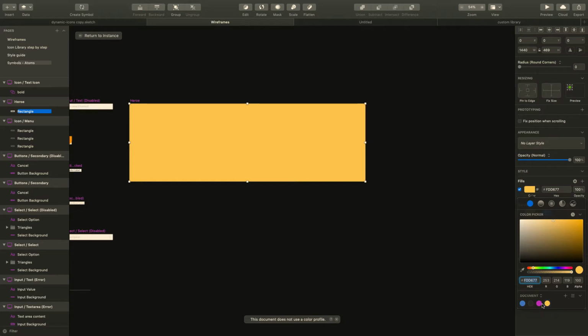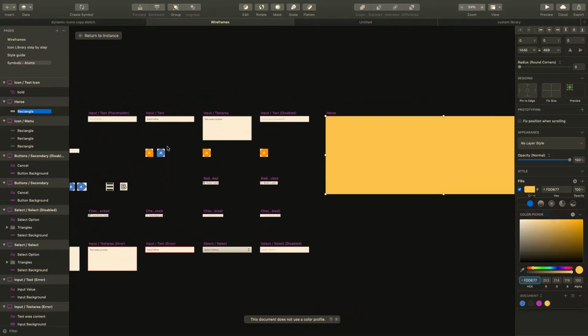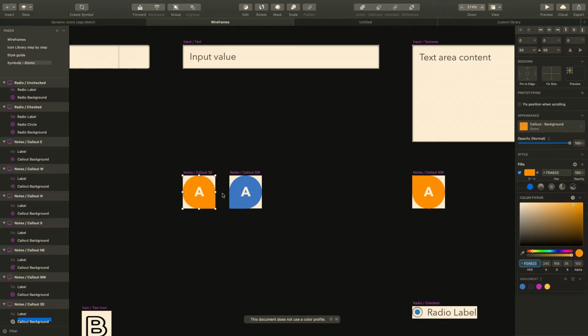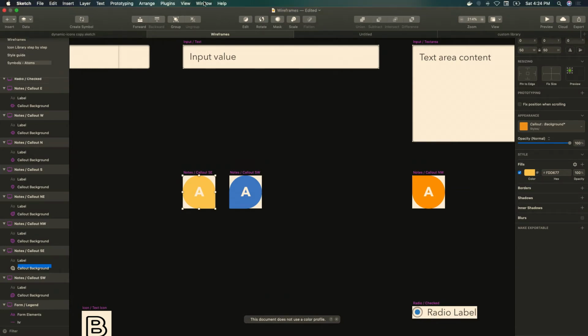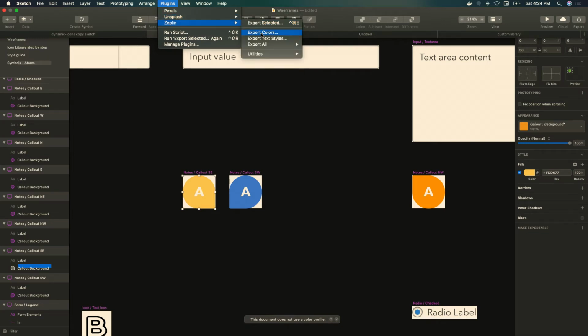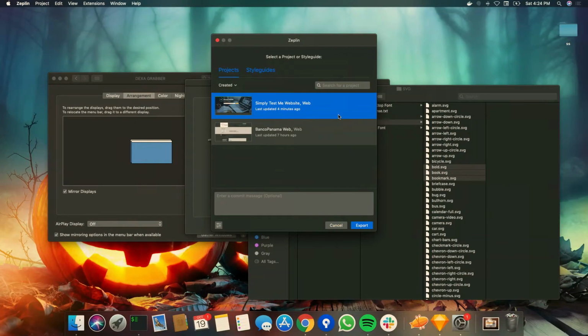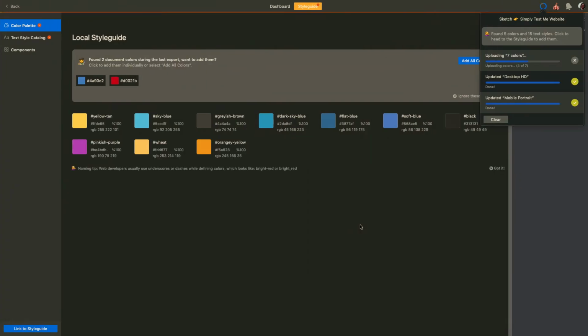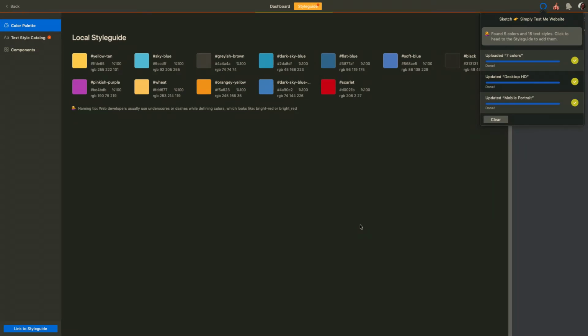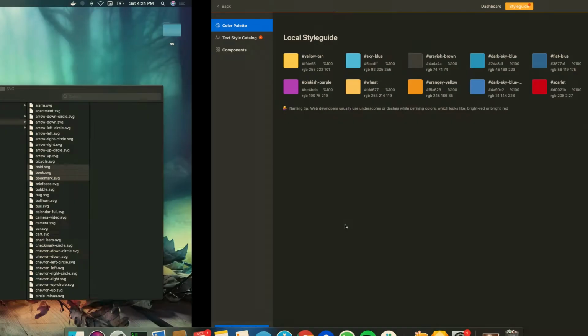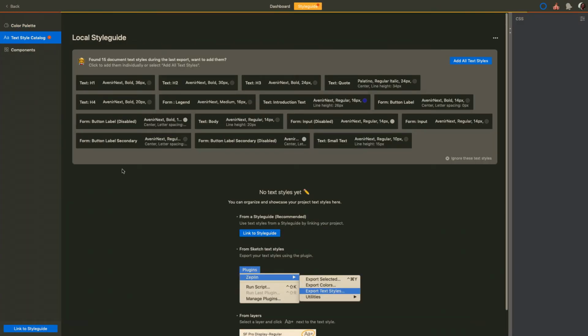Now I have 4 colors here, and if I go and edit my symbols that I have here, I could change this for this color. And if I go to Zeplin, I can export my colors. I always forget to save to my project. And now I have one more color in my color palette. And I can do the same with text. I have text styles here. I will have all the different text styles I'm using for this project in one single place.